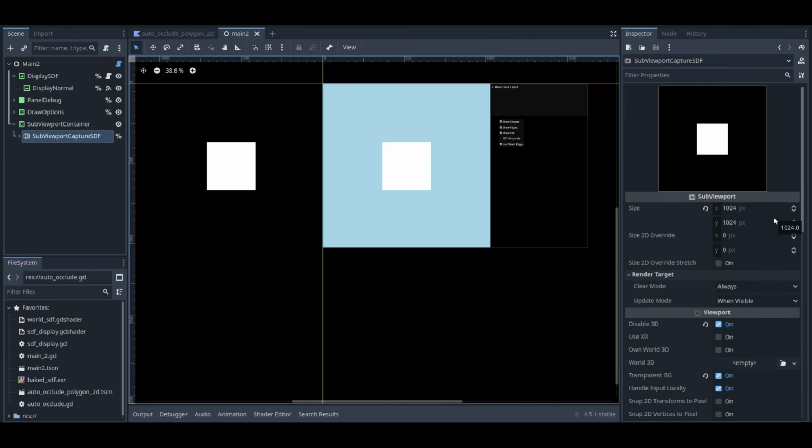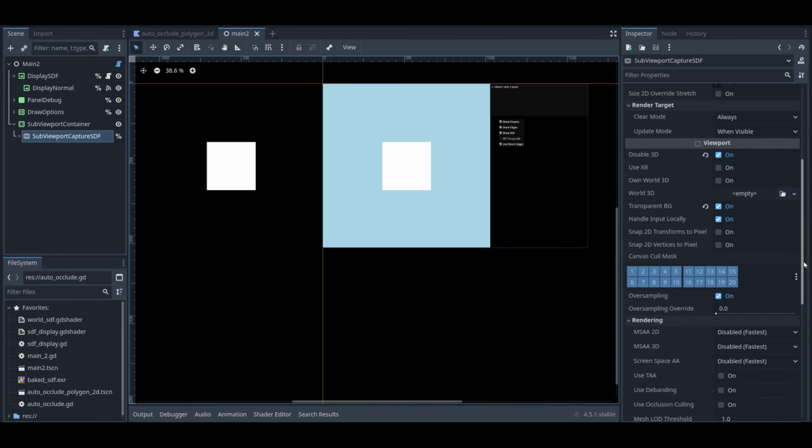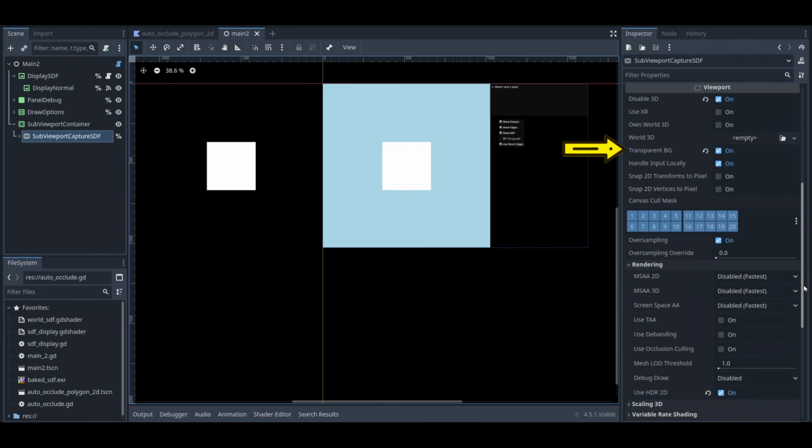Then we need to set a few more properties on the subviewport. First, we need to enable the transparent background in the viewport section. The transparent background flag will let us store alpha transparency into the texture pixels, even though we really don't need it for an SDF. I'm doing this to force the viewport to return a 4-channel RGBA format, instead of just 3 channels in the RGB format. Second, we'll disable 3D on the viewport.